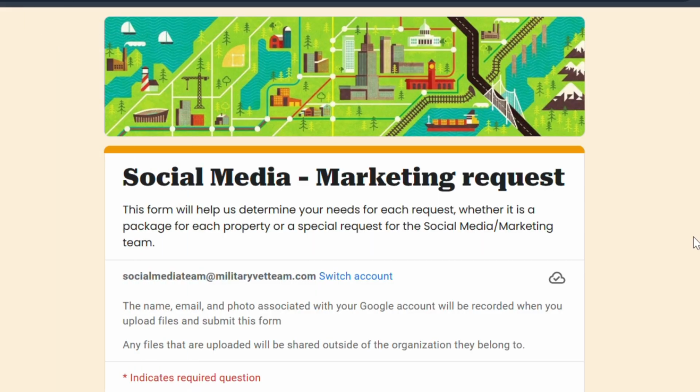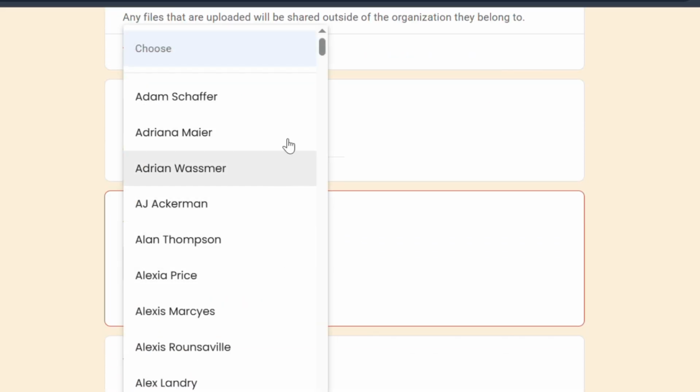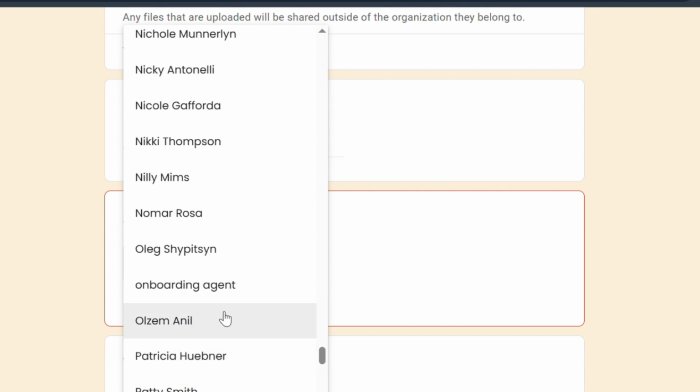Now, let's fill out the form. First, enter your email. Then, choose your name from the drop-down list. If your name isn't listed yet, you can select Onboarding Agent.